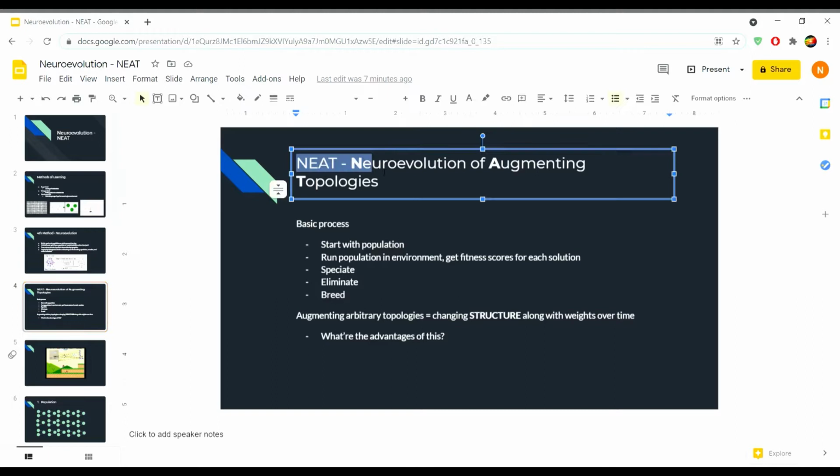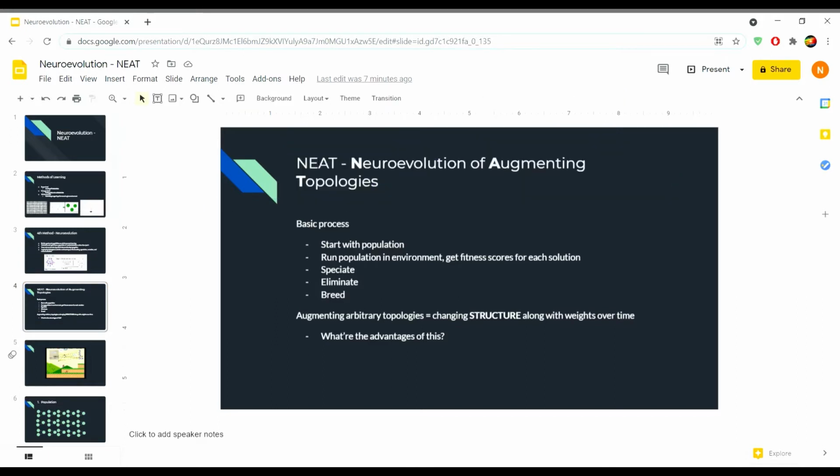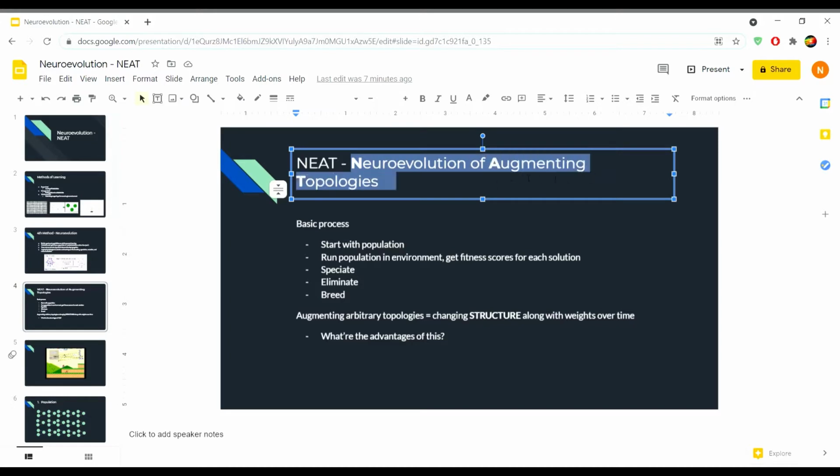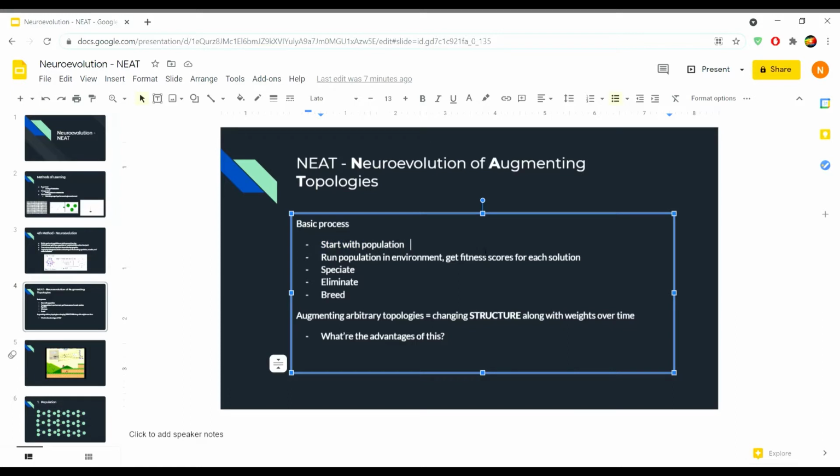So NEAT is one specific algorithm in neuroevolution. It stands for Neuroevolution of Augmenting Topologies. And the basic overview of how it works is you start with a population. You run that population in an environment and get a fitness score for each solution. And I'll go more into depth about this later. Then you separate the population into species. You eliminate the worst performing members of the population and you breed the top performing members.